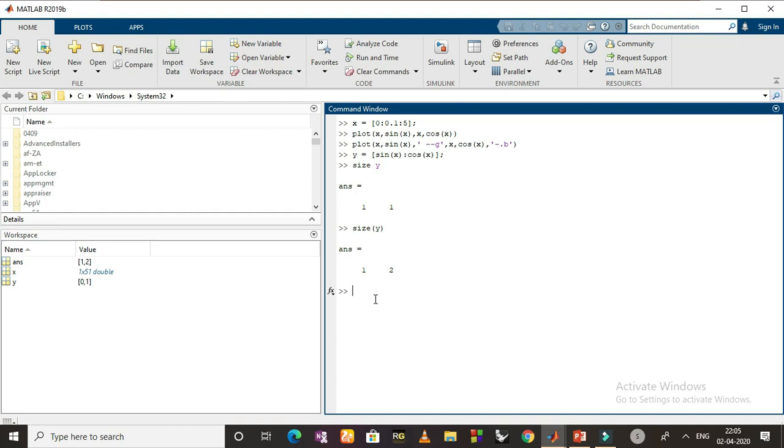Let's plot x and y, which is simply plot x comma y. X is basically sine x, cos x, and y is equal to x cos x. So we get the error. The error was vector must be the same length. The vector should be the same length. What we have done wrong is we did not get the same length vectors.